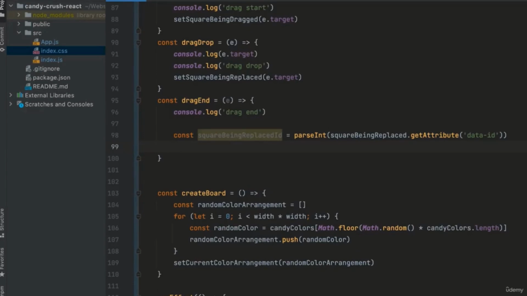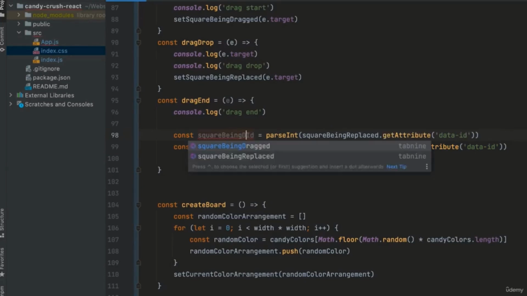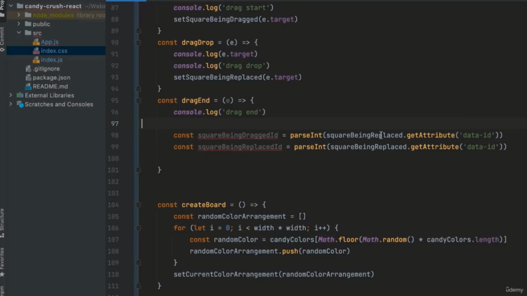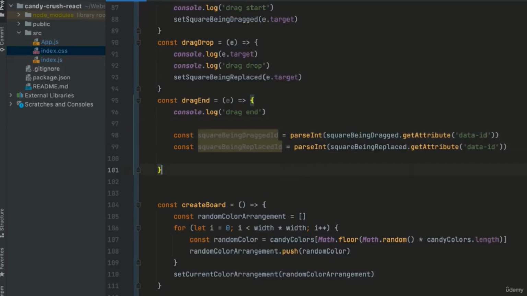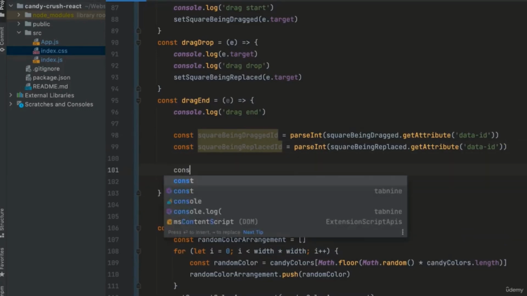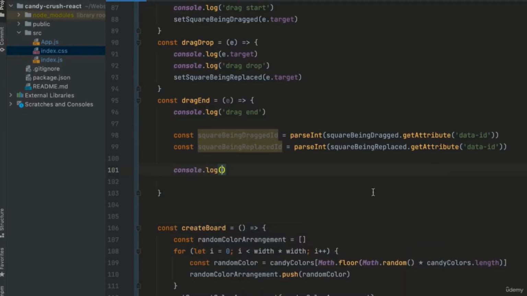Next, I also need to get the ID of the square being dragged. So I'm just going to copy this. Maybe let's put it up here: square being dragged ID, square being dragged. Okay, so let's see if this works. Console log square being dragged ID. Console log square being replaced ID.